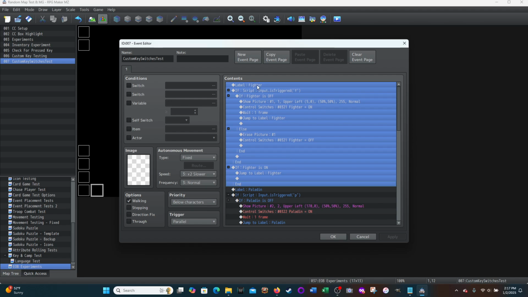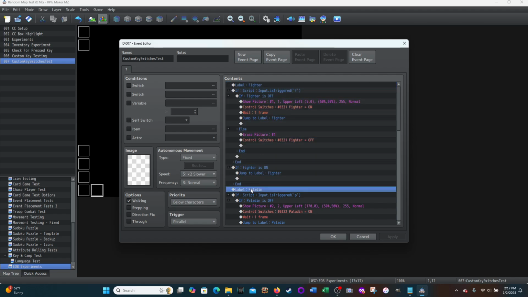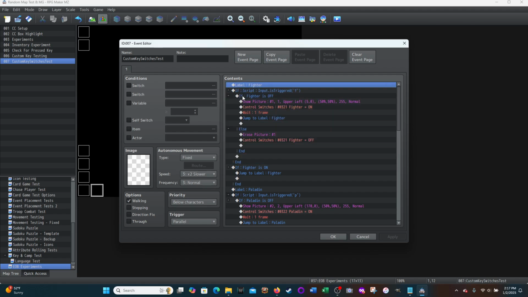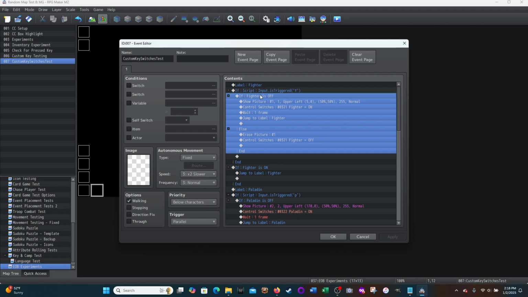So the fighter is duplicated for the paladin. Let me just go through this again really quick. We need this label because we need to go back to it to basically create a small loop within this parallel event, which is a big loop, right? Because parallel events just keep running over and over again. So somebody presses the F key, right? The player presses the F key. Conditional branch: if using a script, Input.is triggered the F key. If they press the F key, it's going to check this conditional branch.